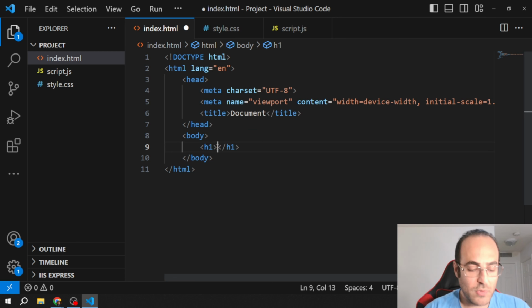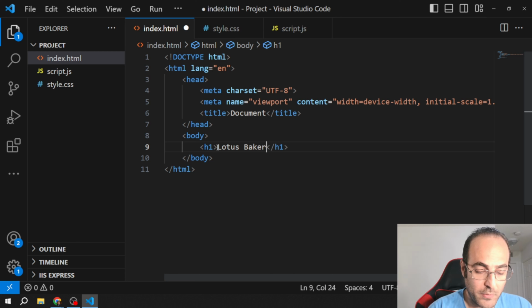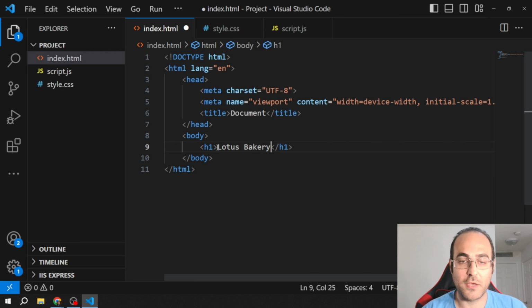Now, I'm going to write here Lotus, which is going to be the name of the company. And let's also add bakery to it. Okay, Lotus Bakery. Before I go ahead and test it and see if it appears magically on my website, I'm going to save. So Control S, don't forget that.